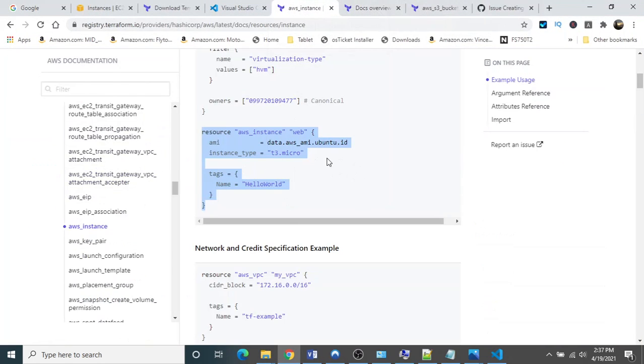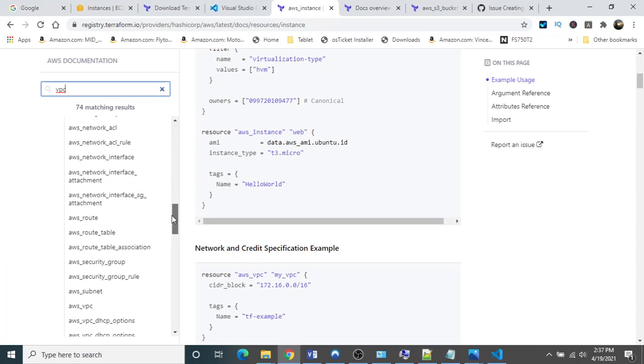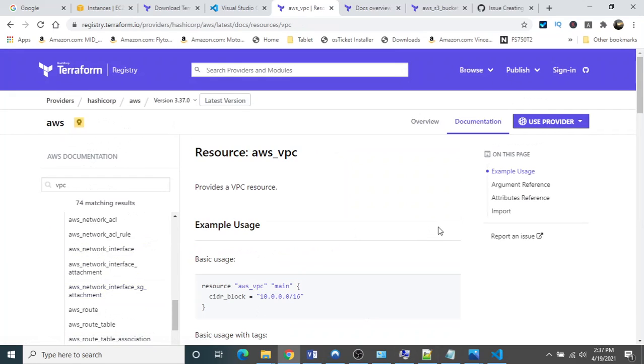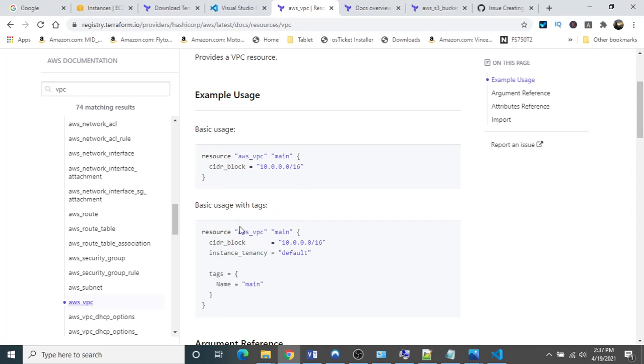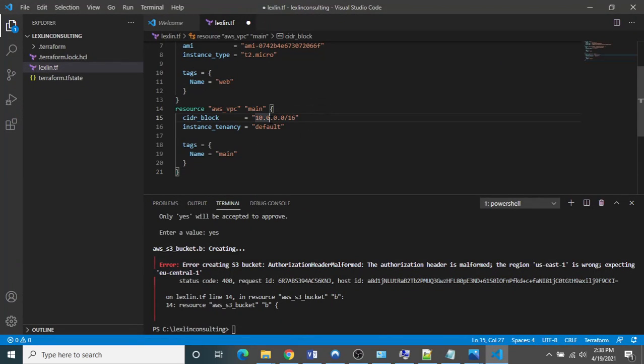So this was an instance, so we created an EC2 instance. Now let's create a VPC. So search for VPC. How do we create VPCs? All right, so we're going to do AWS VPC resource, call the resource, and then tag it like this other one. So I'm going to go with that one. Let's paste that. Change the CIDR to 175. Change that to main-Lexlin. Change that tag to main-LXL. Instance tenancy. So we're creating a VPC now.